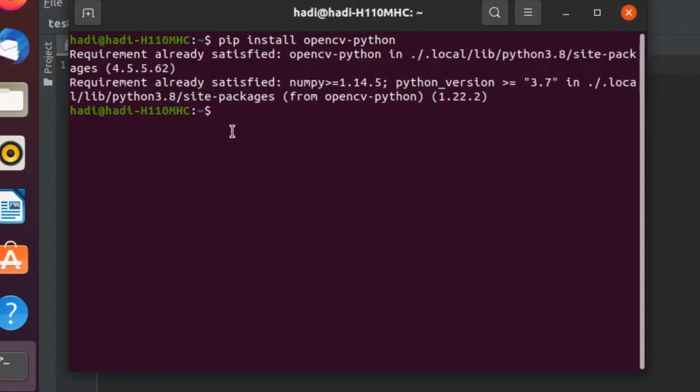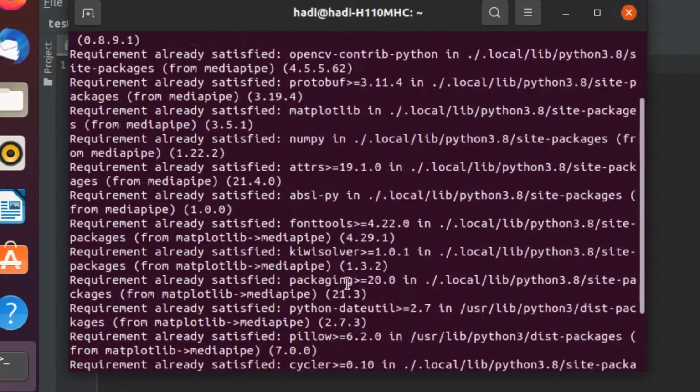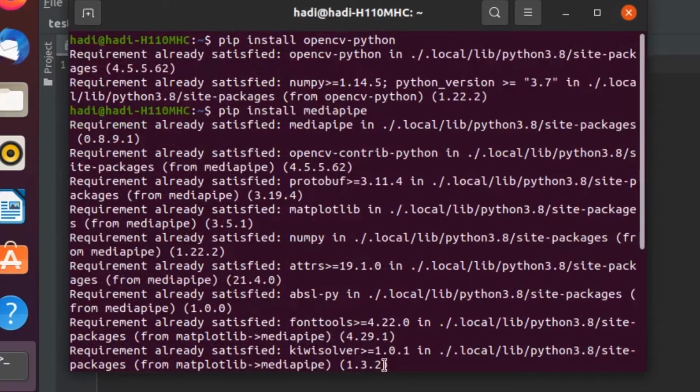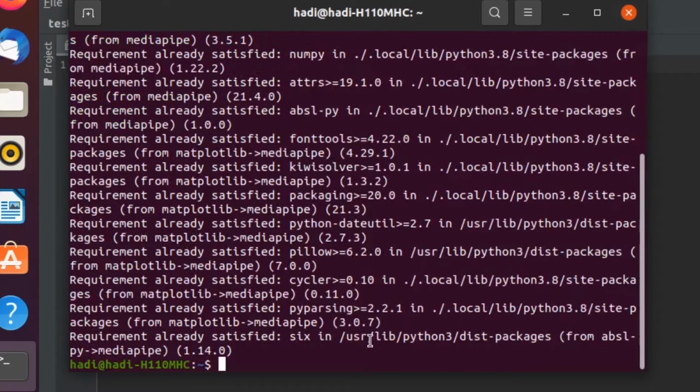Then you need to install MediaPipe. pip install mediapipe. Okay, it's already installed for me, and it will take a while on your system. So let's go to our code.